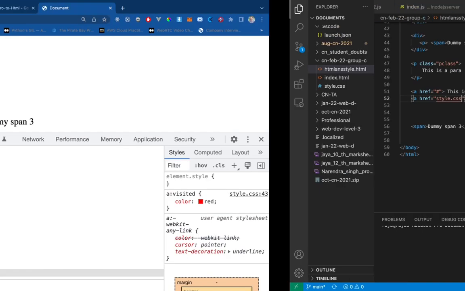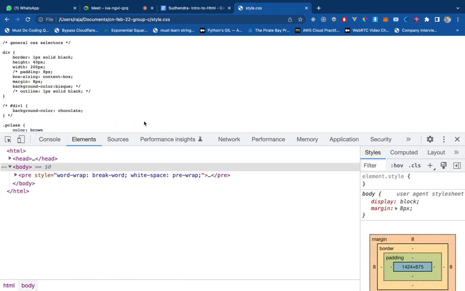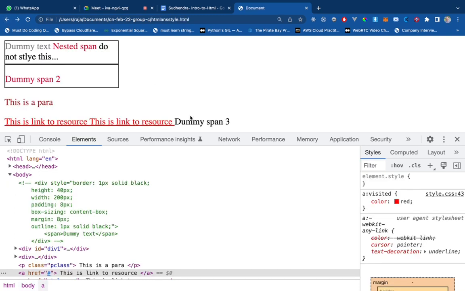Okay, let's see. This is what it is, and whenever I click it, for some point of time that color is there. So that is the active state. I linked my CSS file, so you can see the CSS file is being loaded. But yeah, let's get back here. So this is called a pseudo class selector.